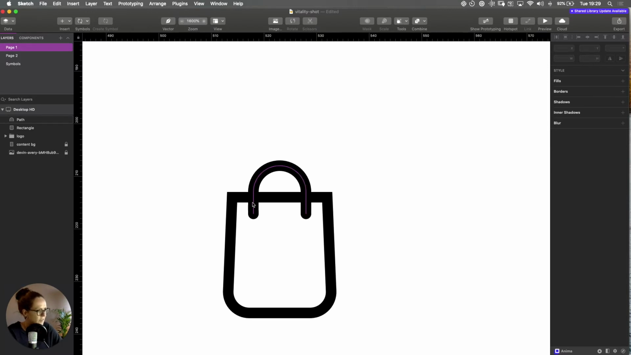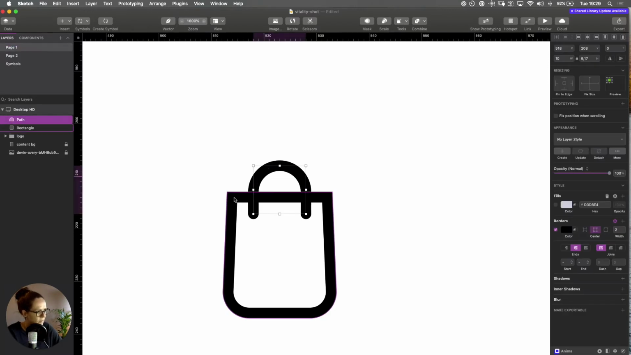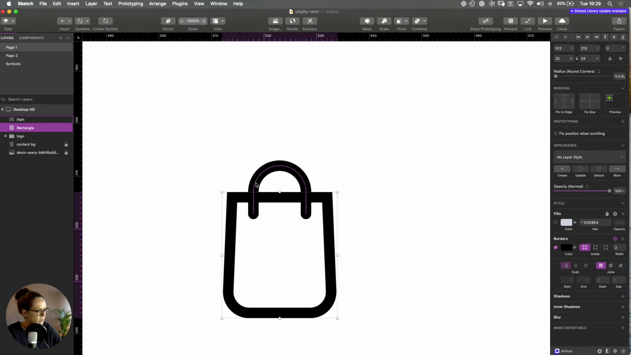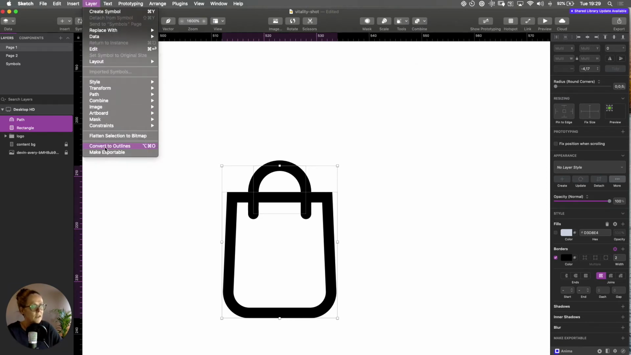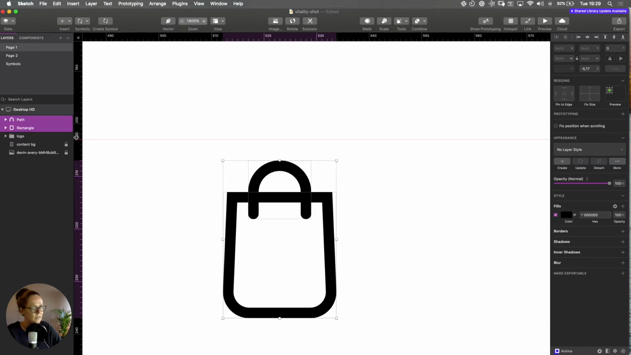As you see, there's still borders of a shape, this one and this one as well. And that's not really ideal for icons. So we're going to select both of these layers. So we have path and rectangle. And we're going to go here to union. Sorry, no, we have to convert to outlines first. That was what I was trying to get to. So we're going to go to layer, convert to outlines. So now they're actual shapes.